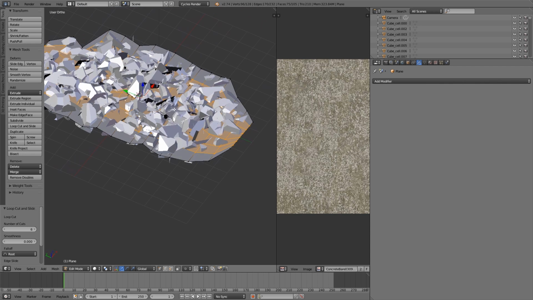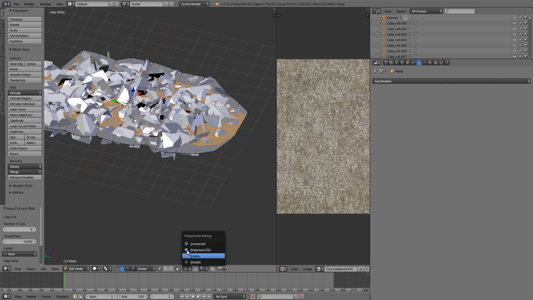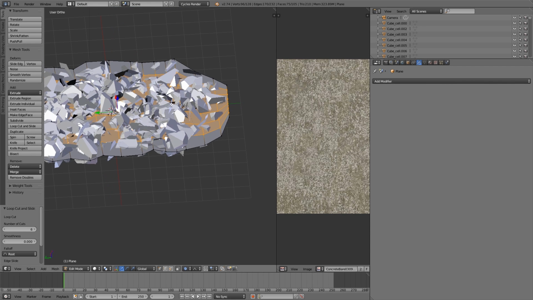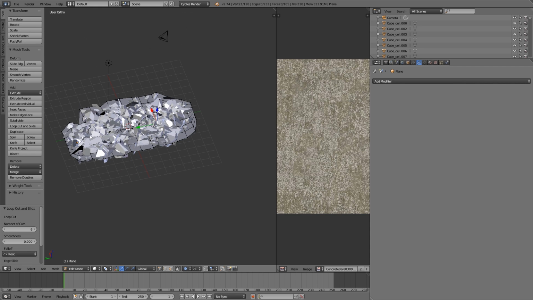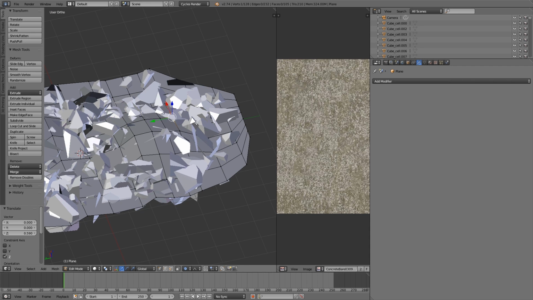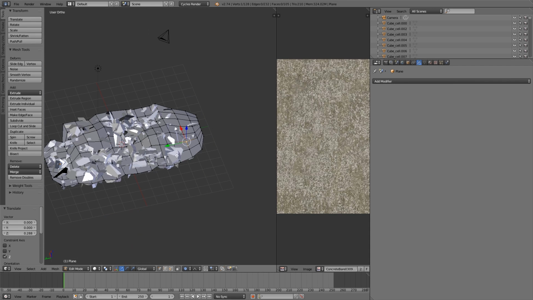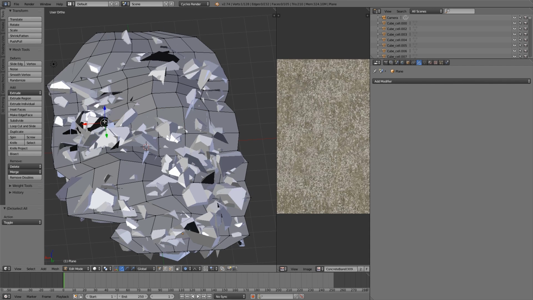And then what we're going to do is go down here, select enable, and then just click on a random vertex here, and then G Z, and then scroll out as well, so we get a bit more movement. And so now basically what we're doing is just moving all the vertices above the remaining gravel.